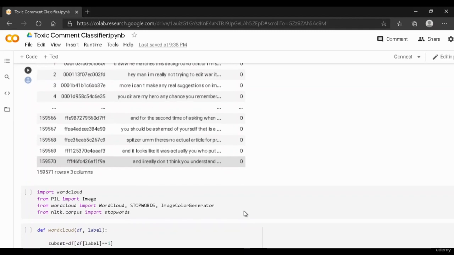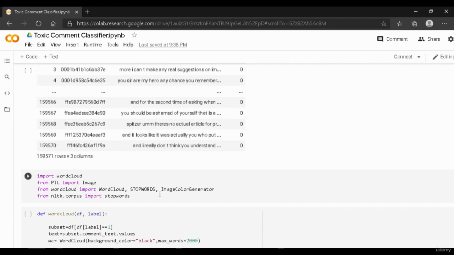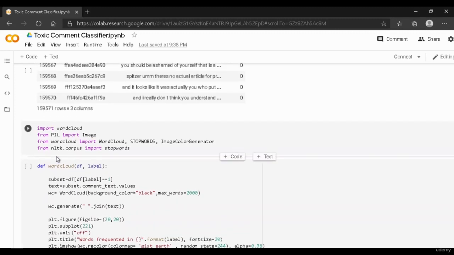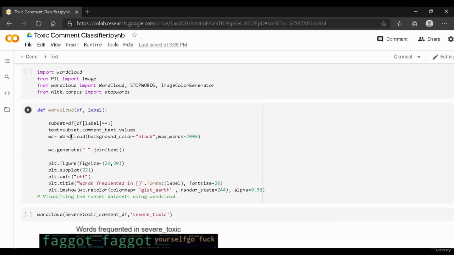So what we have done next is that we have used word cloud, and word cloud will help us to visualize our words. So word cloud will help us to visualize words which are highly repeating in nature. And the next import over here is the PIL. PIL stands for Python Image Library. And then over here you can see that we have imported the image color generator, and then we have imported the stop words from nltk.corpus. We had already imported stop words, so we can remove that line.